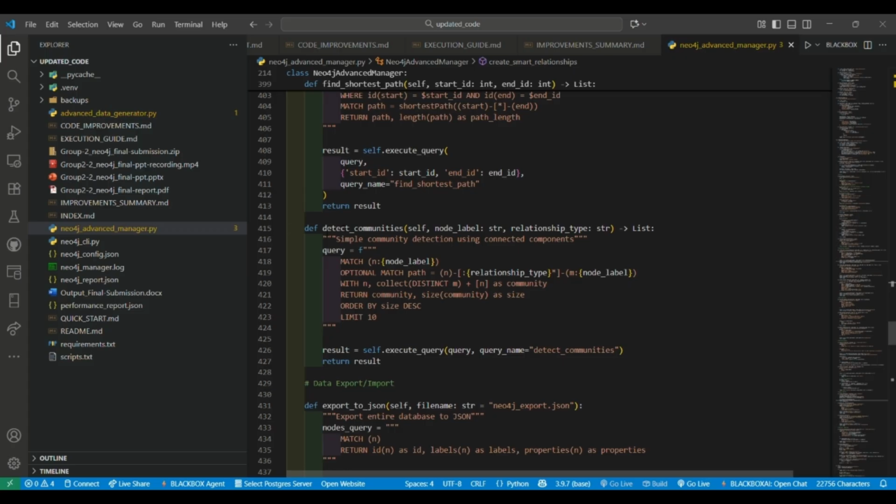Then we have the detect communities. It's basically a lightweight connected component. We group it based on a specified relationship type. It's sufficient to show the clusters without any GDS in it.